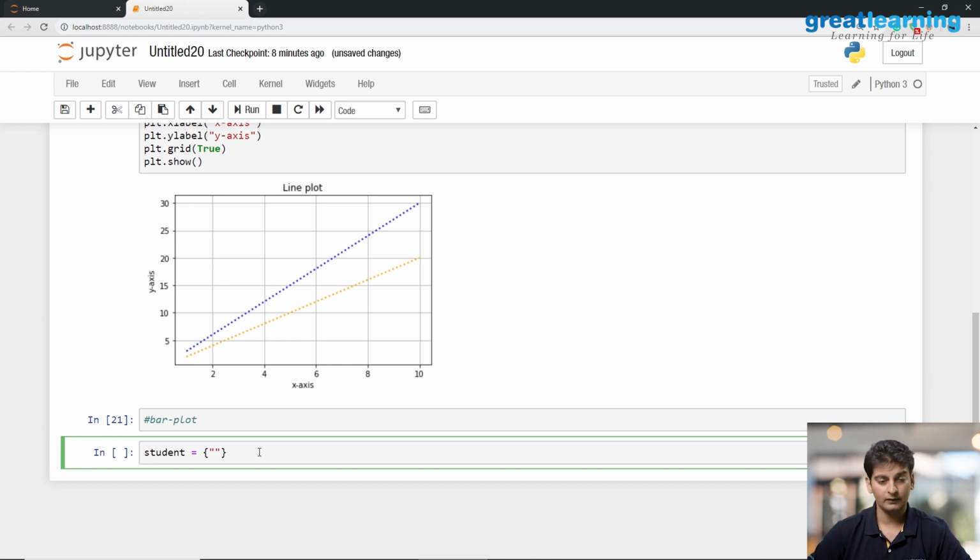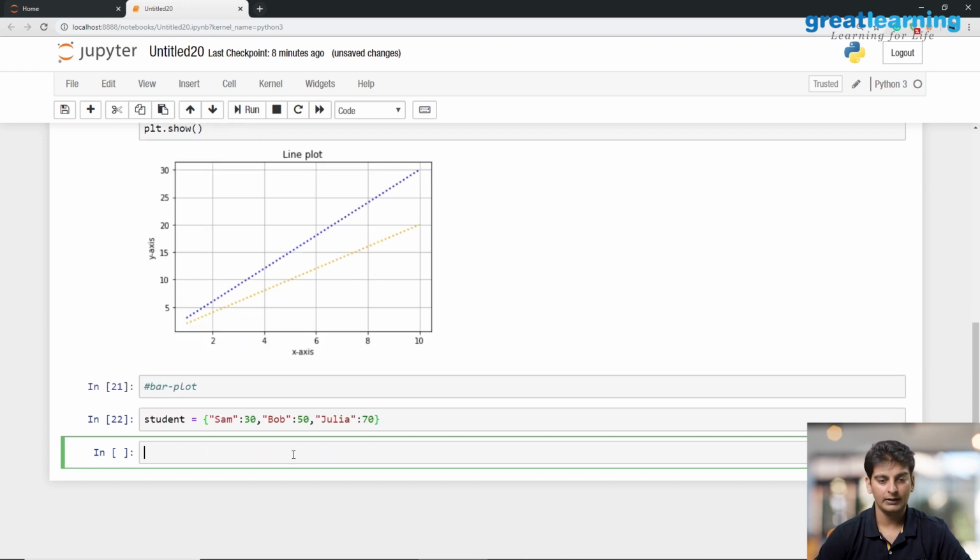So let's say the first student is Sam again, and he has scored 30. Then we've got Bob, who has scored 50. And finally, we've got Julia, who has scored 70. So we have created this dictionary over here. Once this dictionary is done, I'd have to extract the keys and store it into a separate variable and extract the values and store it into a separate variable.